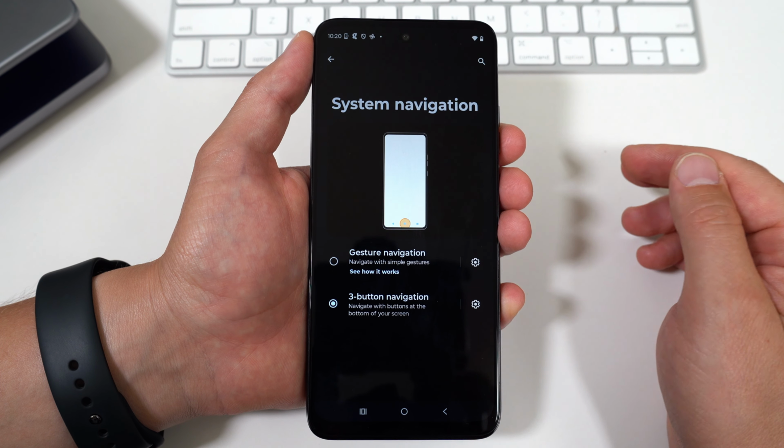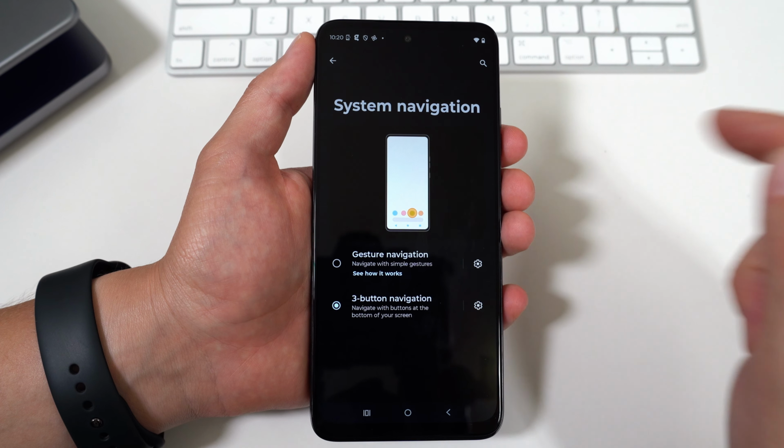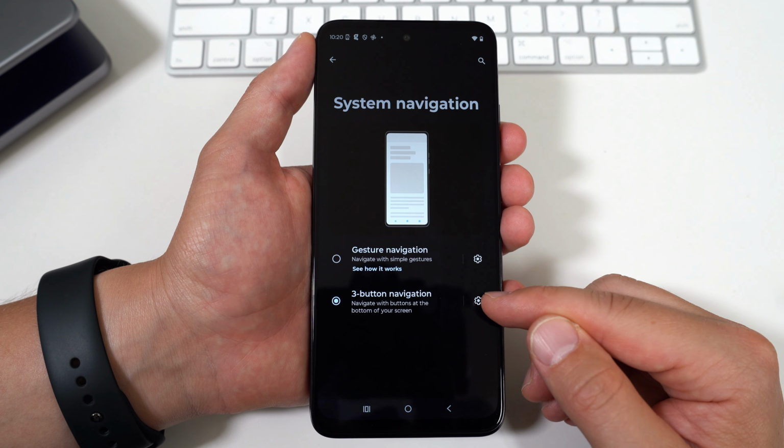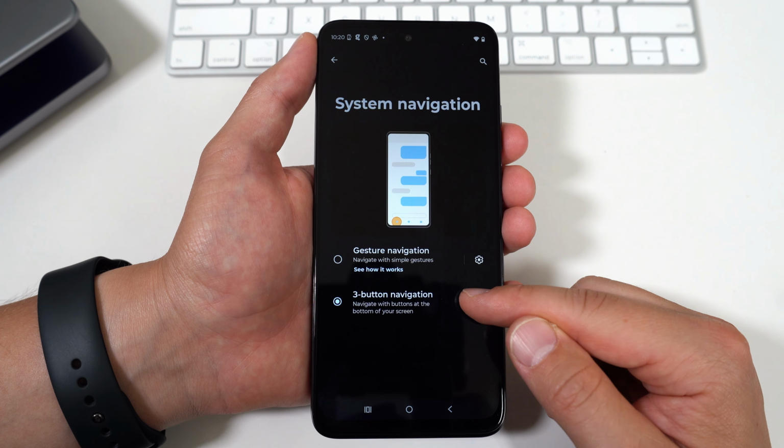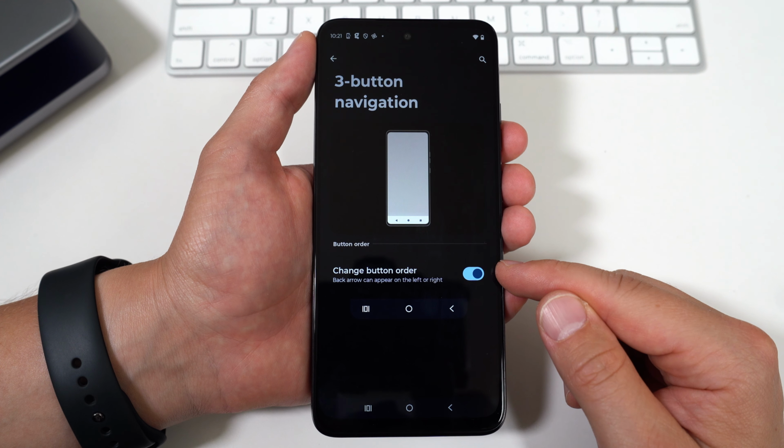And here you can choose between the button navigation or the gesture navigation, where you are just swiping without any buttons. To change the button order, though, we're going to tap that little gear icon next to the button navigation. And here you will see a toggle for changing the button order.